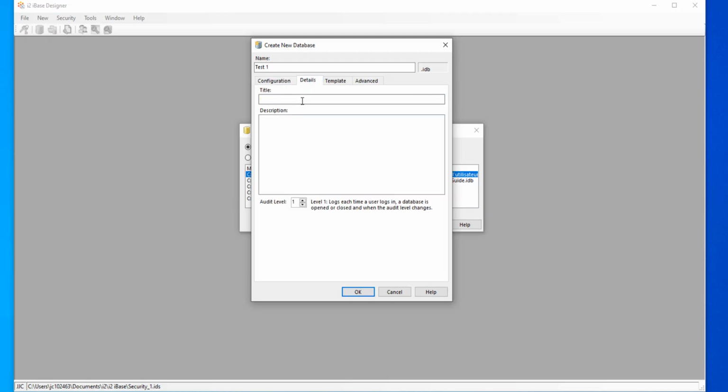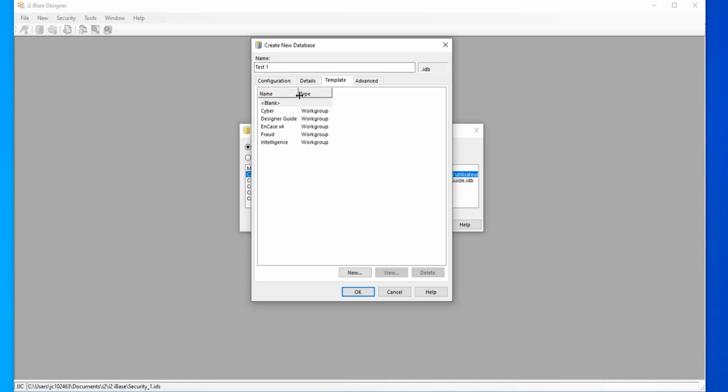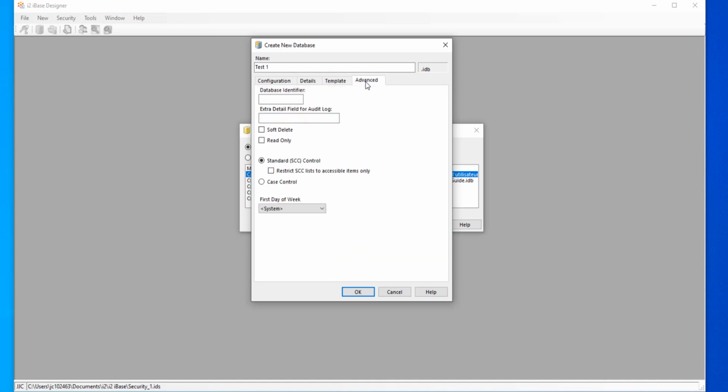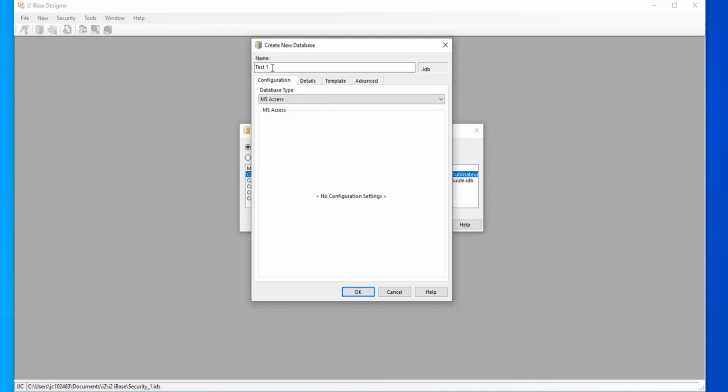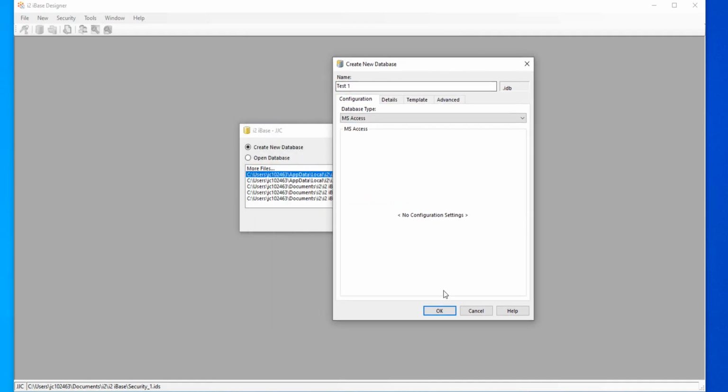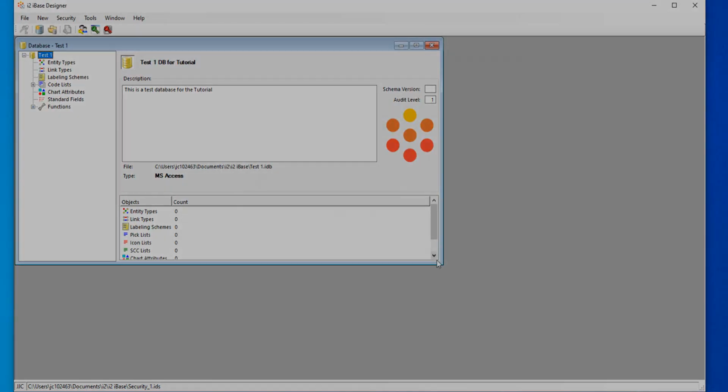Then details, I can put tutorial, I can put a description, I can select the audit level. I will explain what our audit level later on, so I can leave it at 1 right now. Template, I will explain what it is very soon. And advanced, I will also explain what are those options later on. But for now, I just want to create a very simple database, which is called test1. So, okay, and I click on OK, and that's it.